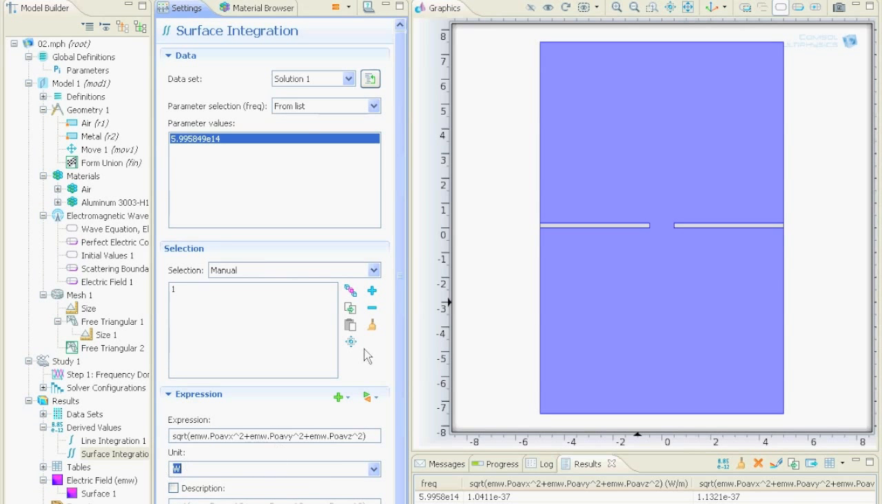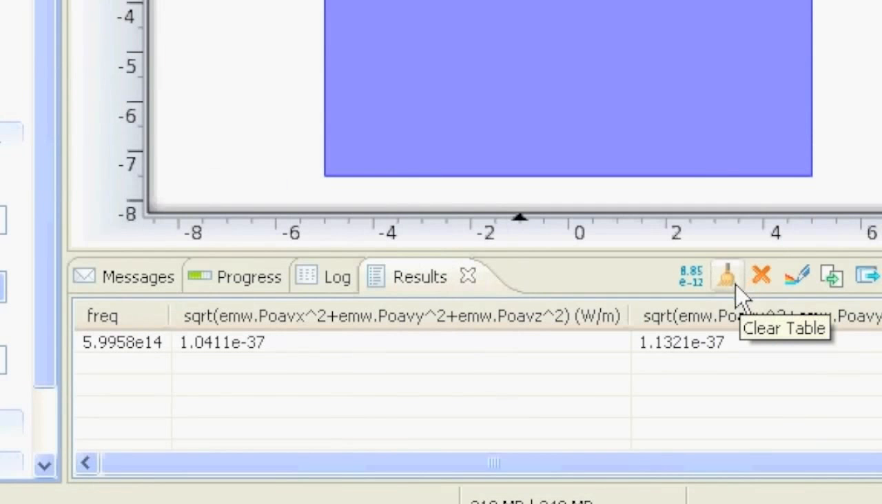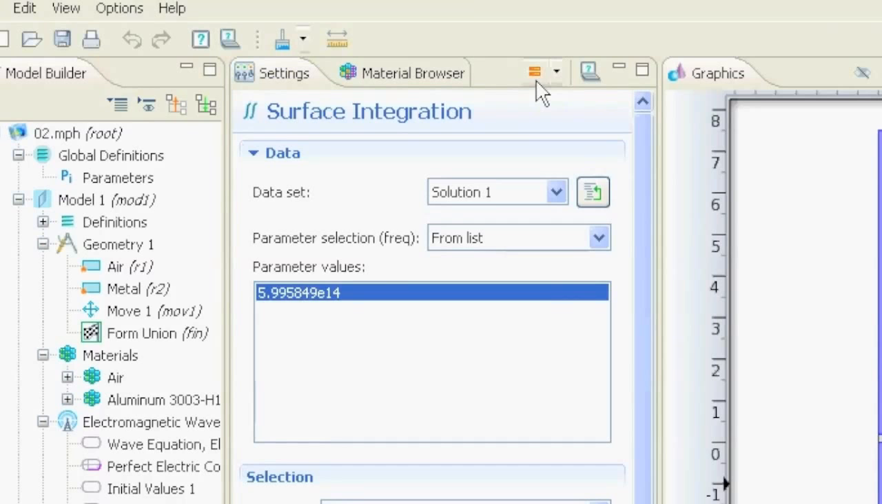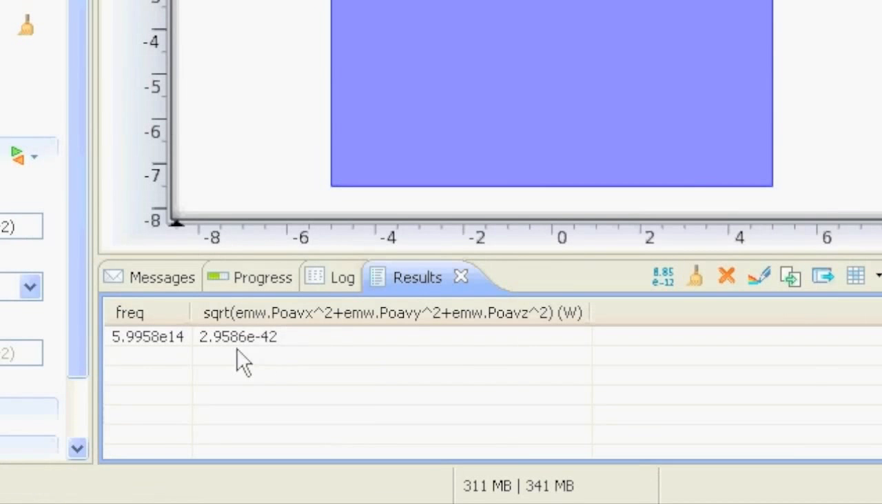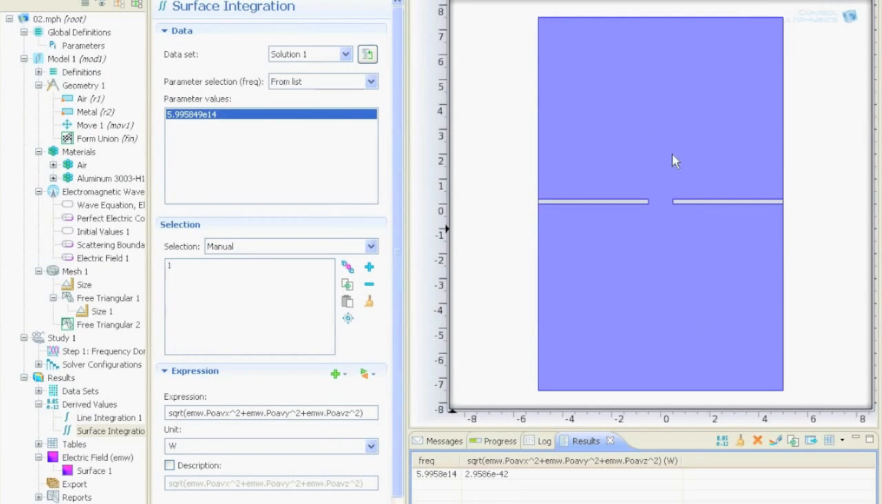It will be watts. Then we say here, clear the table, and then we say compute. And then we get our watts. It's 10 to minus 42 watts on this small area over here.